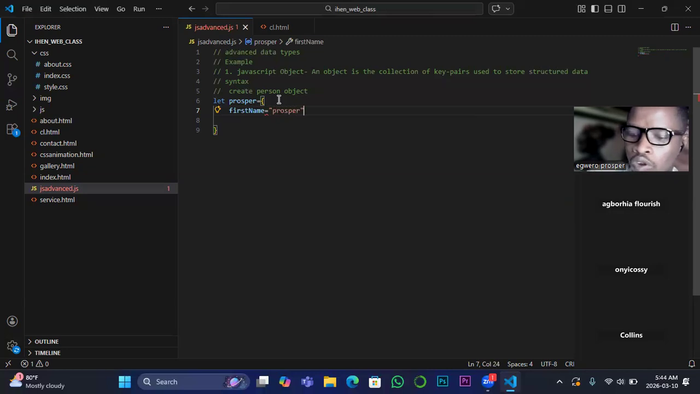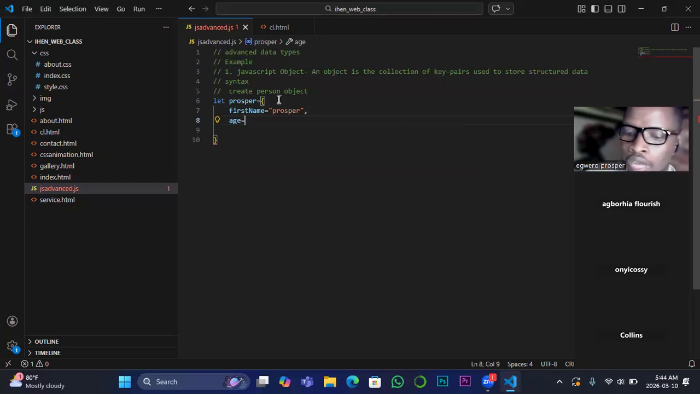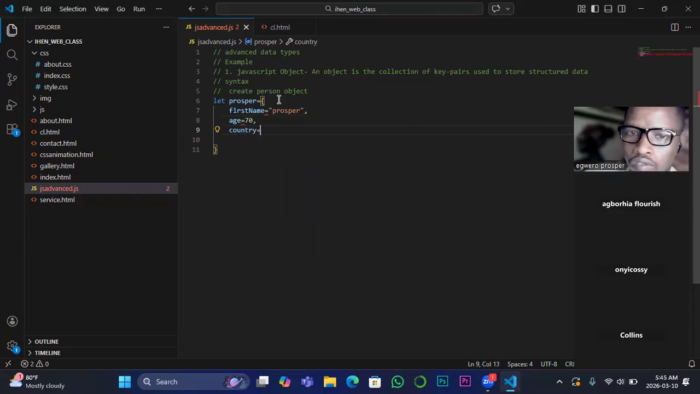And then remember that we must always end with a comma because we are still declaring the object properties. So I want to capture his age. His age is a number, so that does not require quoting it. You put a comma. Right? Then the next one is, let's say I want to capture his country. Country is a string, so I'm going to put this.